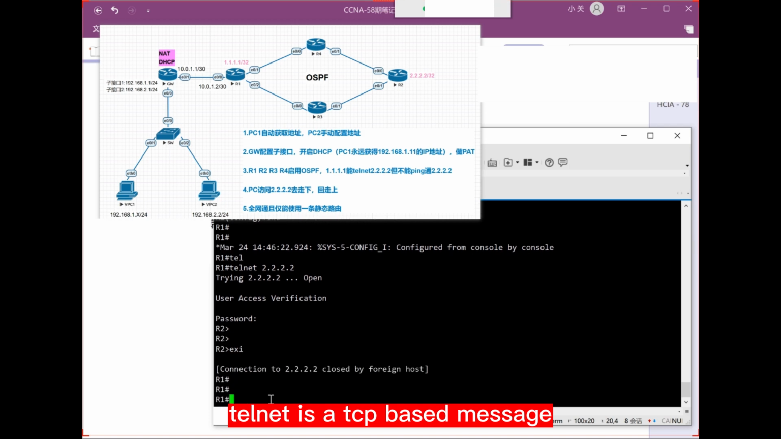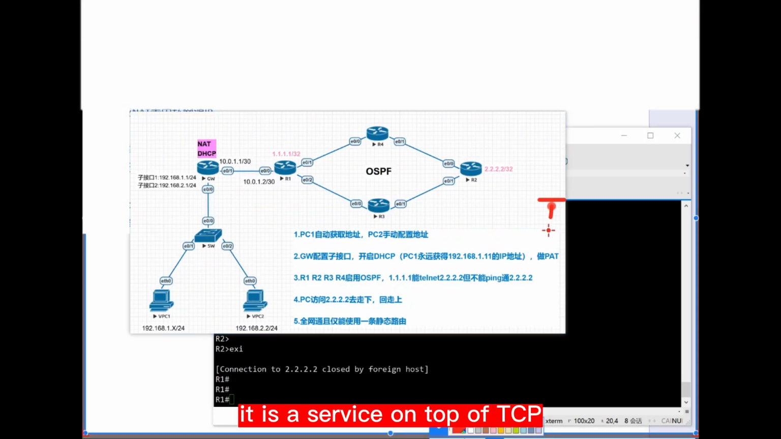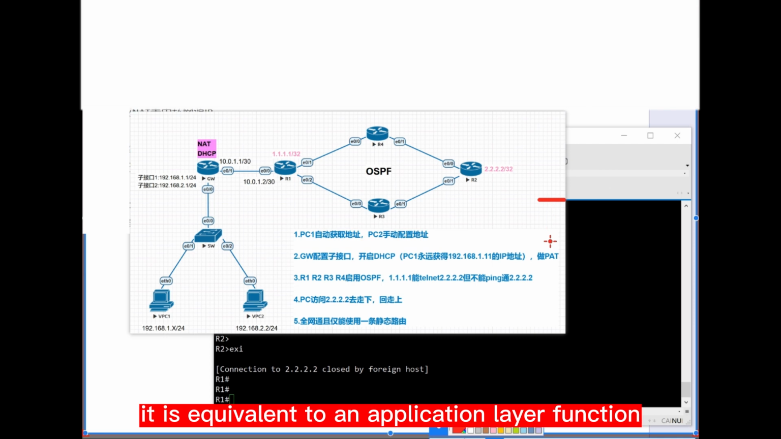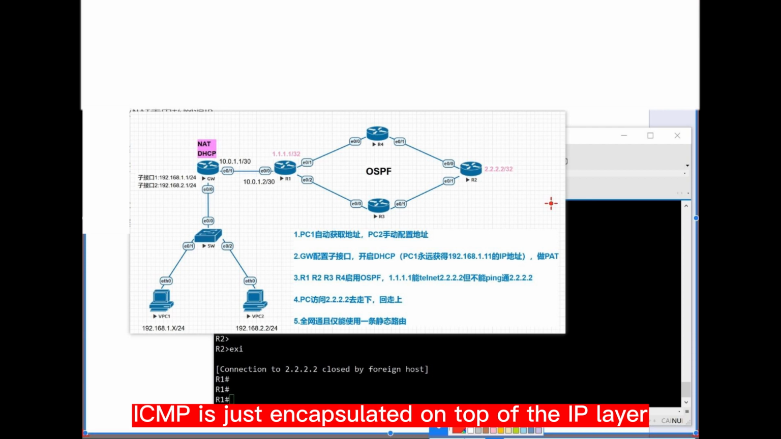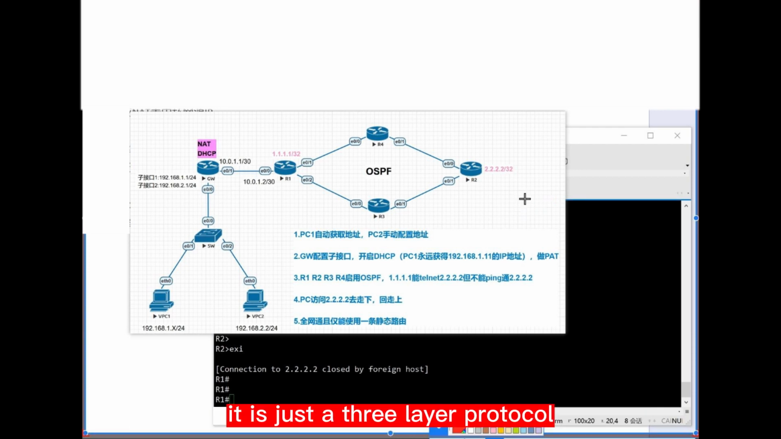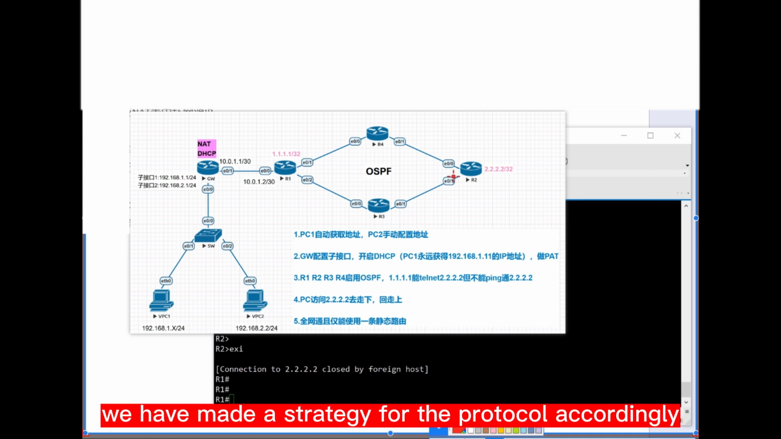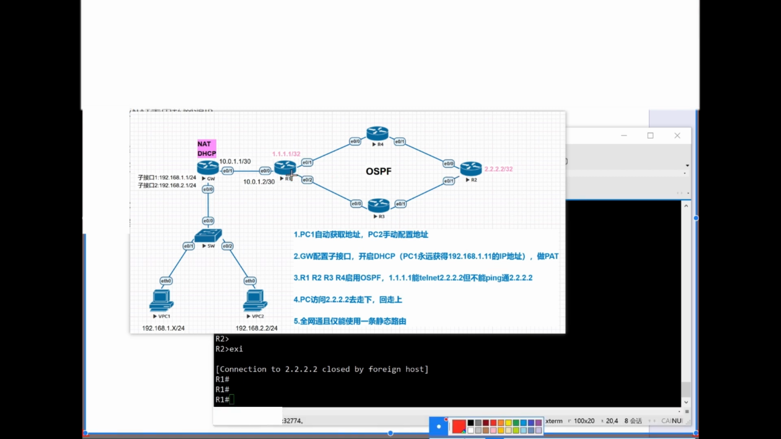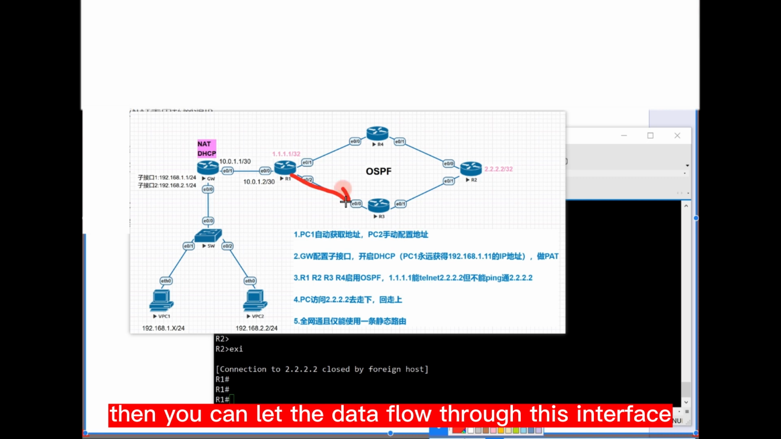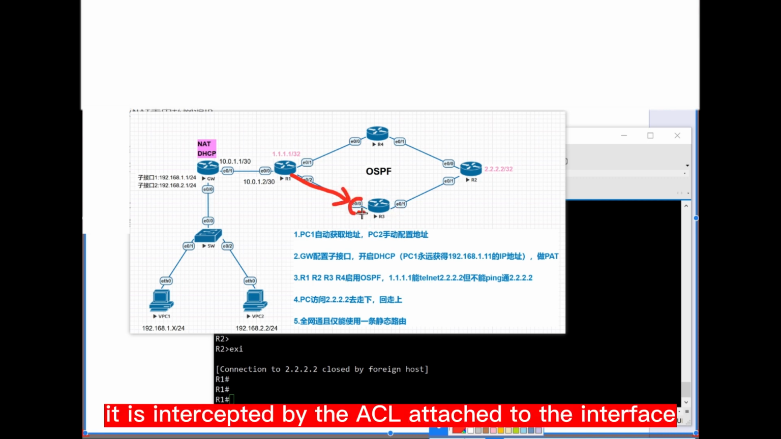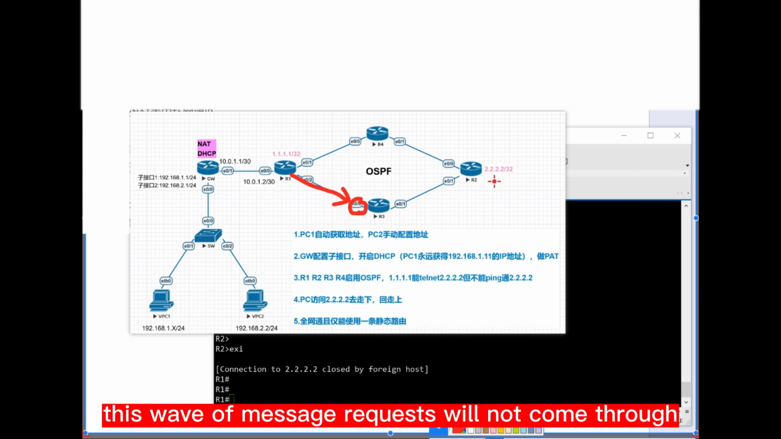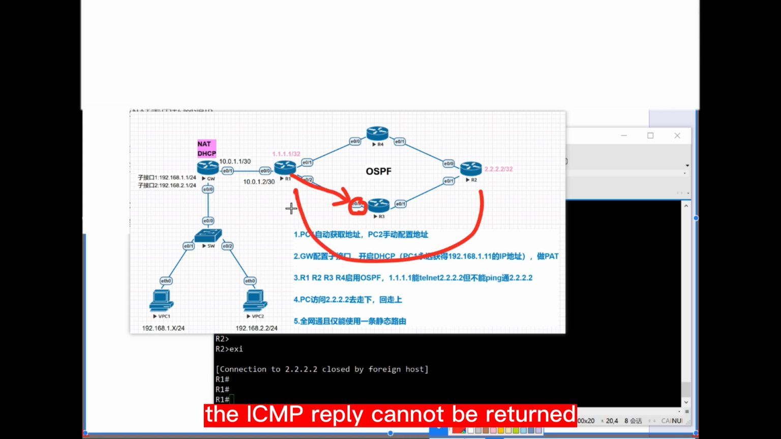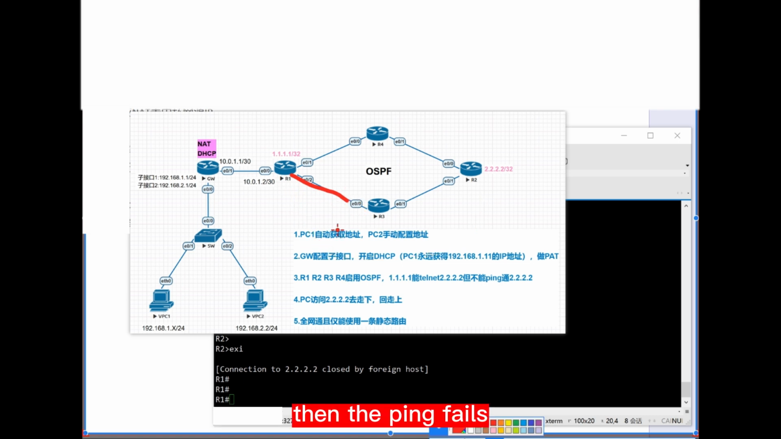Telnet is a TCP-based message. It is a service on top of TCP, equivalent to an application layer function. ICMP is just encapsulated on top of the IP layer. It is just a layer 3 protocol. We made a policy for that protocol accordingly. Then when the data flows through this interface, it is intercepted by the ACL attached to the interface. This wave of message requests will not come through, and the ICMP reply cannot be returned. Then the ping fails.